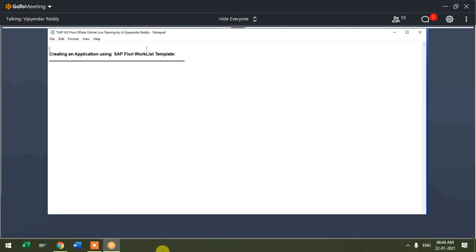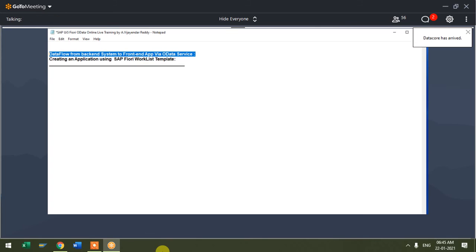So first of all, we need to understand the data flow. Data flow from backend system to the front-end app via OData service. So first we'll try to understand the data flow, then we'll try to create an application using SAP Fiori worklist template. Need to follow this diagram.